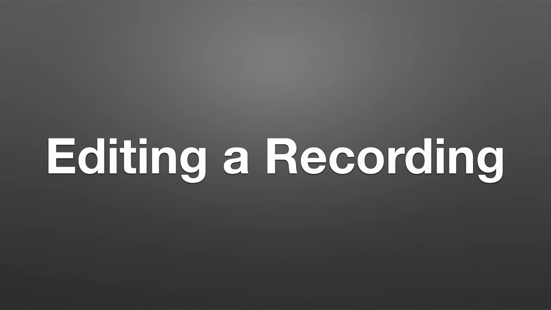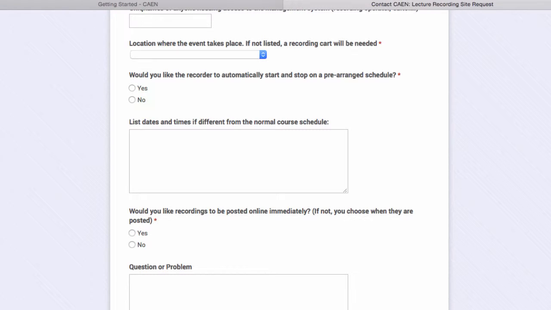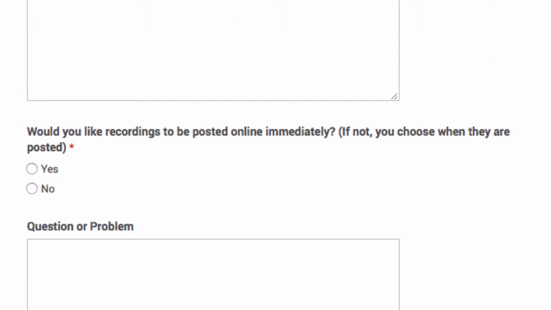This tutorial will cover the steps to take after a recording is complete. Now, when you requested your recording site, if you asked for the recordings to be posted online immediately, then you do not have to take any steps after recording. Viewers will have access to the recordings right away. You can still do the steps in this video if you want to edit your recording, but it's not necessary.